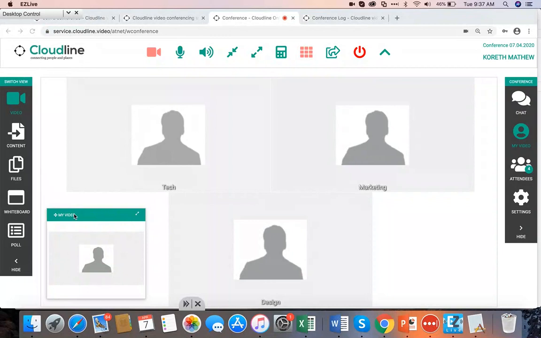Cloudline is a very simple to use video conferencing platform which is on the cloud. What you see on your screen is the user interface of Cloudline. There are many options on the top panel, on a panel on the right hand side and a panel on the left hand side. I will take you through some of these options very quickly.